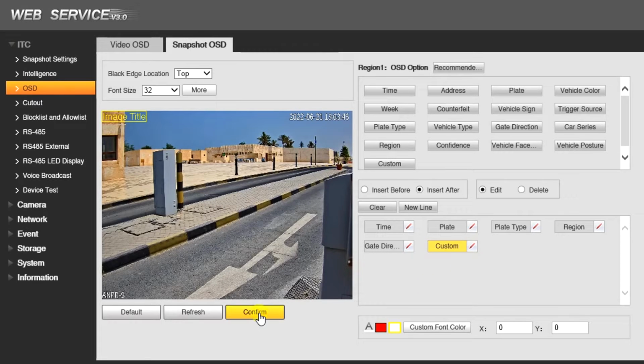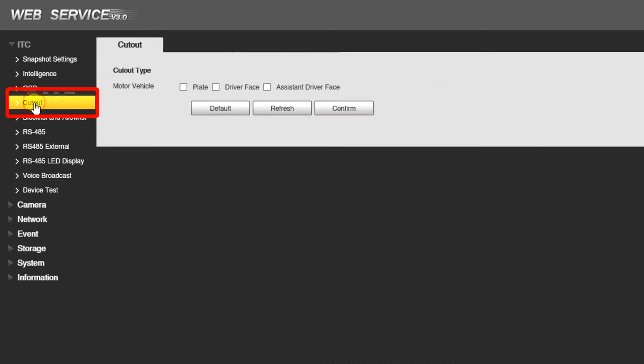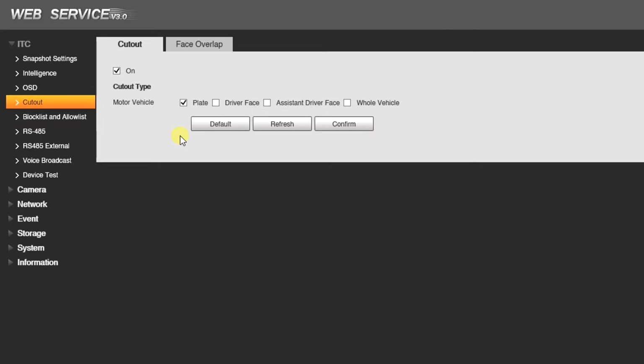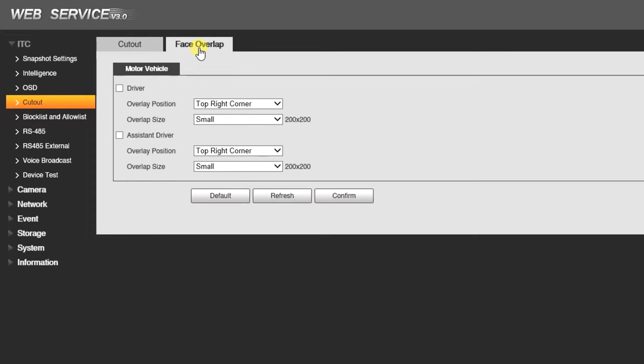Click Confirm. This information shall be displayed in a black strip in every snapshot. Here you can change its location and text font size. Now click Cutout. Here select plate and whole vehicle, and click Confirm. Since driver image capture shall be done by another camera, you can skip this setting.